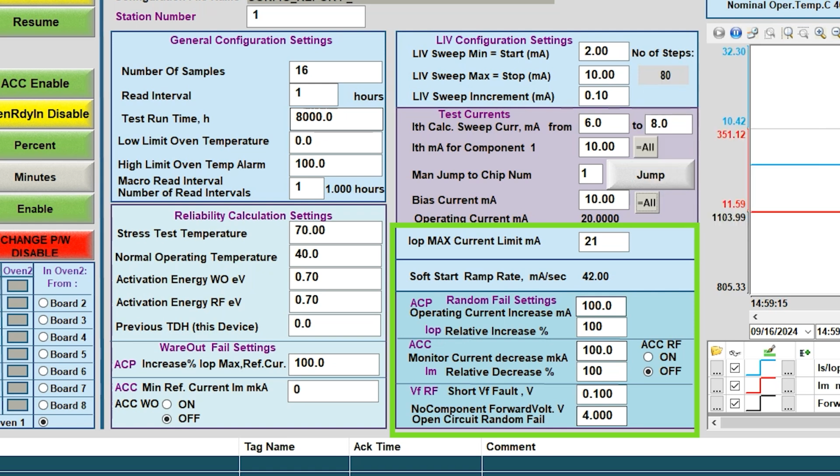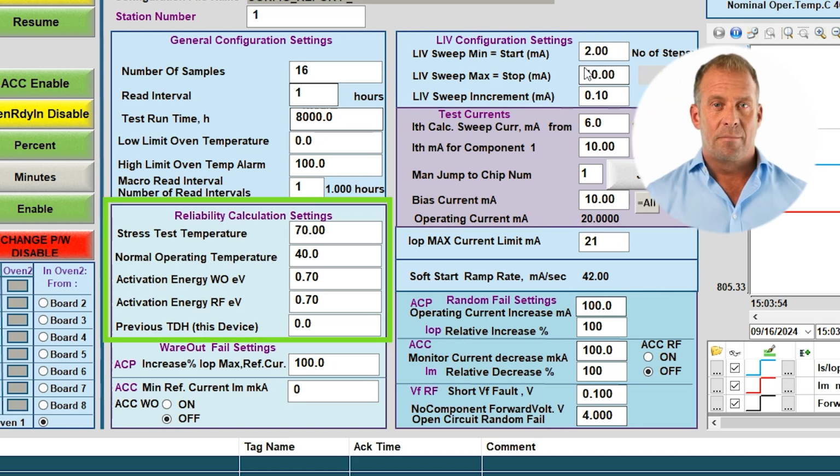Here is a section regarding reliability calculations. However, this module is specifically for Telcordia laser testing applications for telecommunication where you know your activation energy values. If you do have the energy activation values, then you can set the stress test temperature at 70 degrees and the normal operating temperature at 40 degrees. If there are any wear-out failures or anything to do with the failure of the laser components, the system will calculate your reliability. But, as mentioned earlier, it is specifically for Telcordia test requirements.